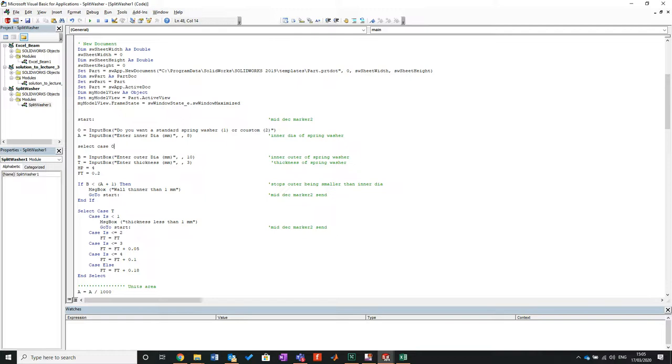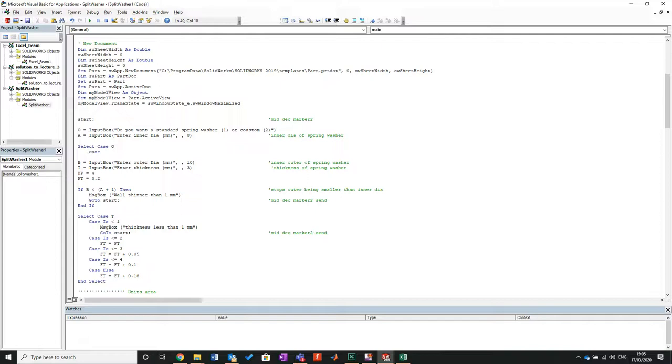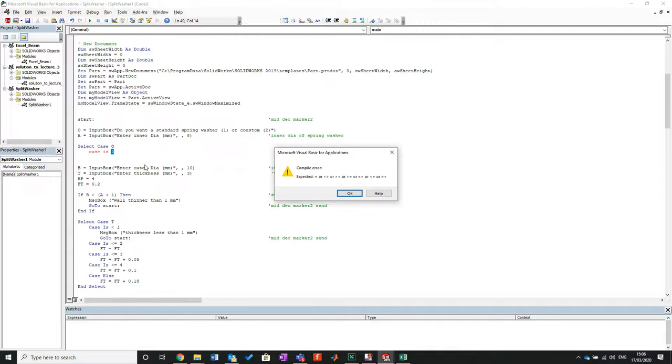Right. Guess is one. Those are the people walking past. I wonder who the hell that wanted. Right. So guess is equal to one. So we've got case is equal to one.